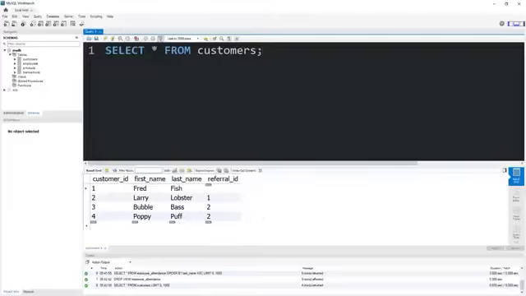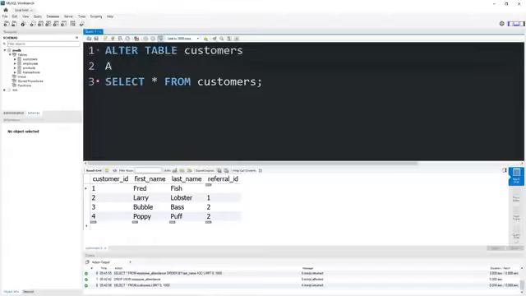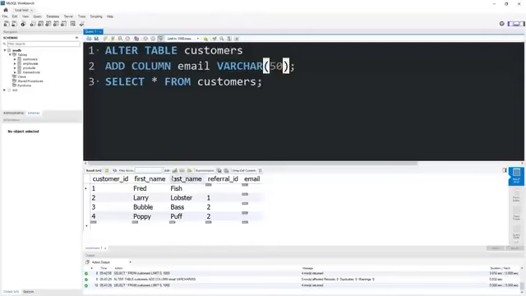I'm going to add one more column, a column of customer emails. Alter table customers add column email. Data type will be varchar. I think varchar 50 should be enough space. And there's our new column.